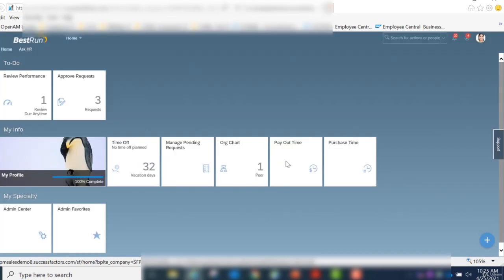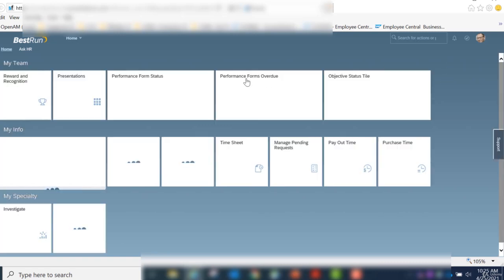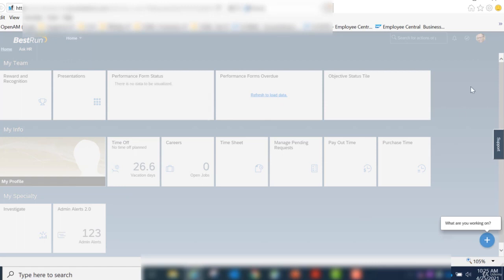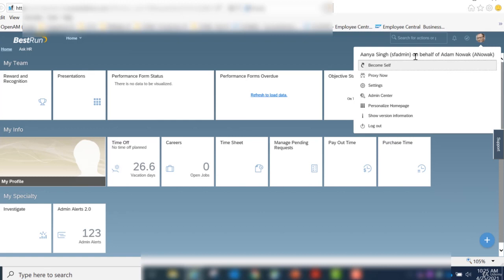Once I am proxied as Adam Novak, it will direct me to the Adam Novak homepage. And you can see here this is the Adam Novak homepage which has got some additional information. On the left side it is saying Anya Singh on behalf of Adam Novak. And once Anya Singh wants to become herself, she can click on become self and it will again direct to the homepage of Anya Singh.